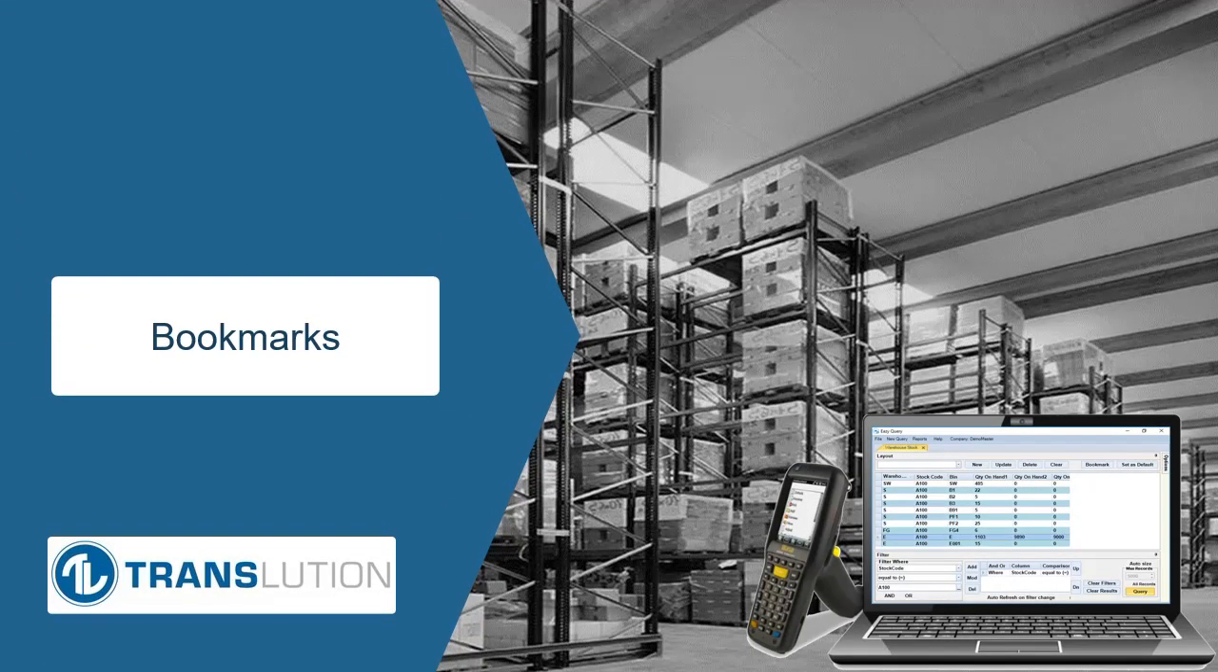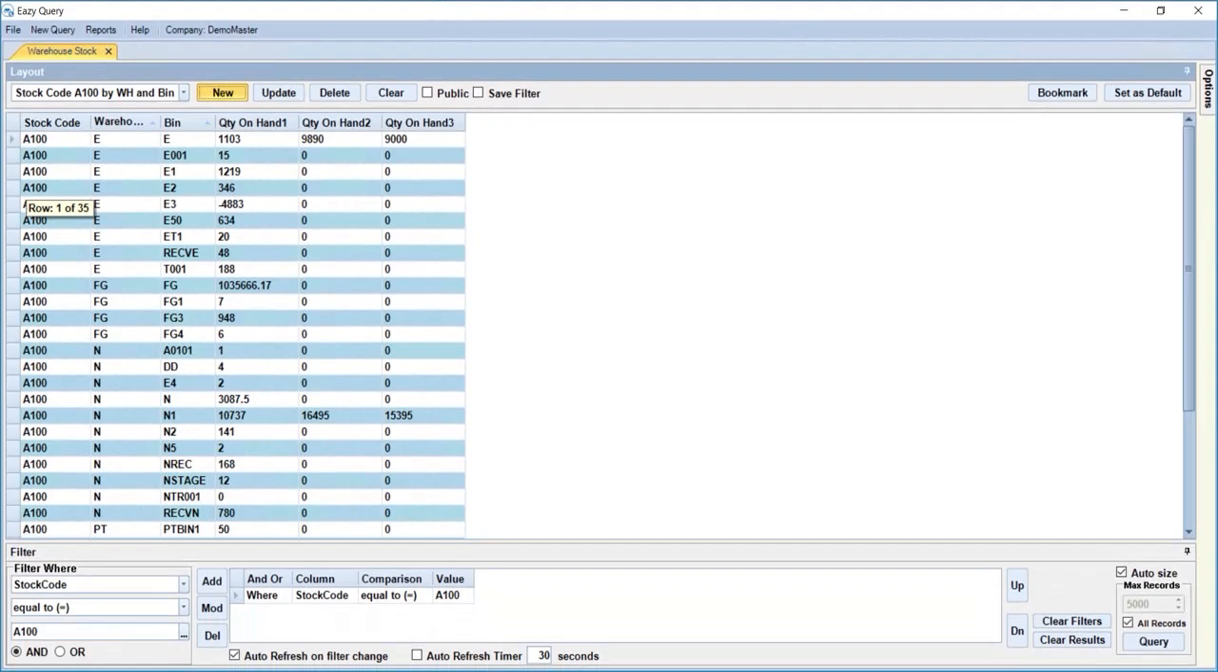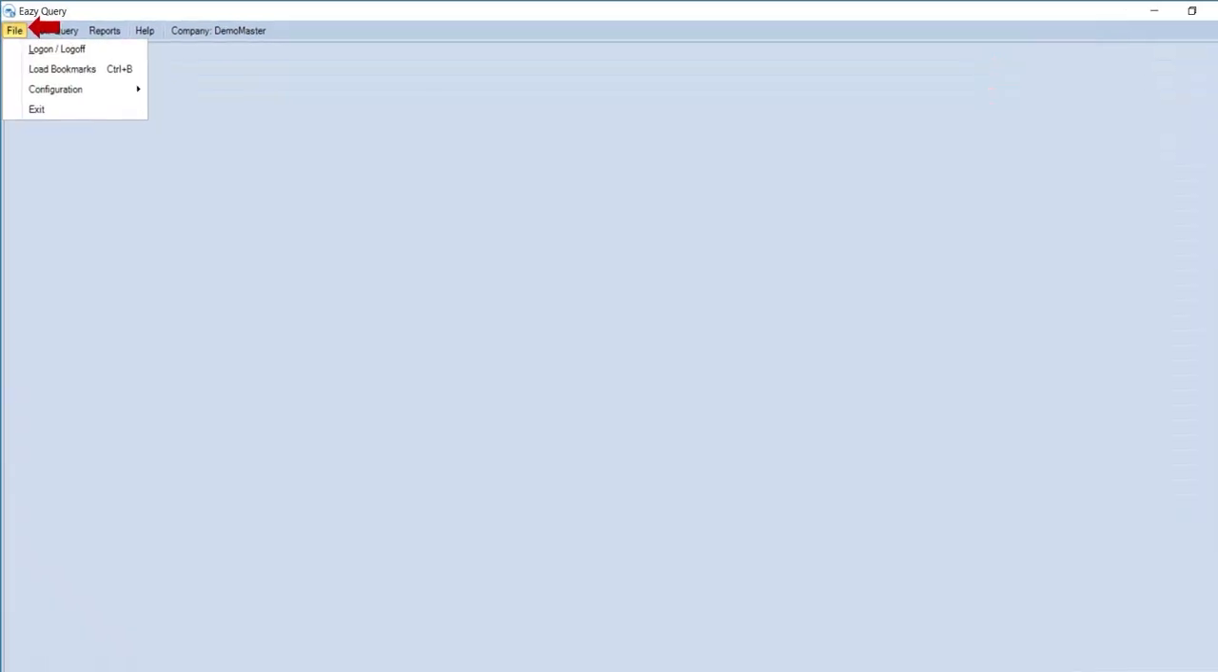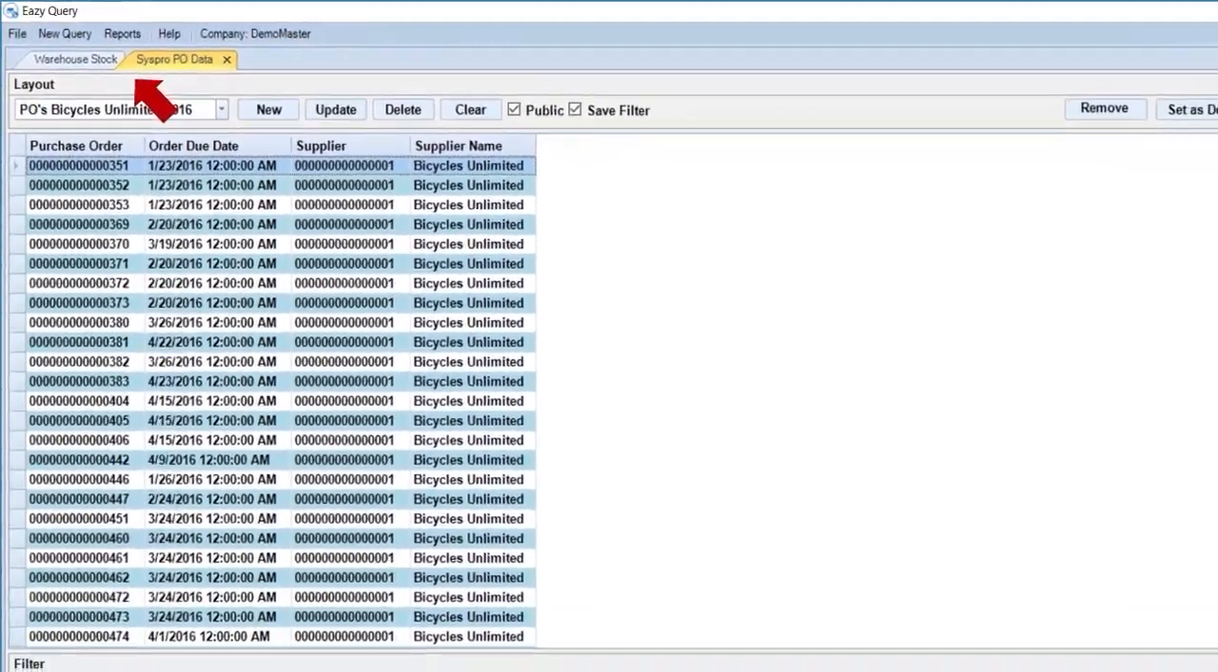The Bookmark option is an easy way to open all of your queries that you use on a regular basis in one click. To save a query as a bookmark, once you are done filtering and sorting, simply click on the Bookmark button. You are allowed multiple bookmarks. To load the bookmarks, select File and Load Bookmarks, and all of your bookmarks are automatically opened in separate tabs with all the filtering and sorting.